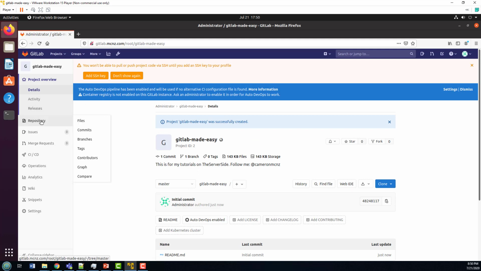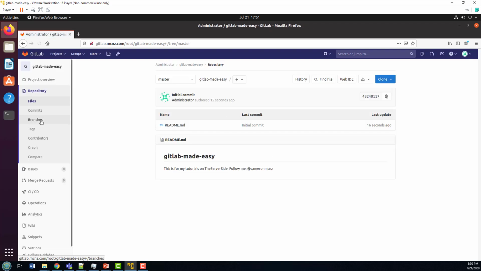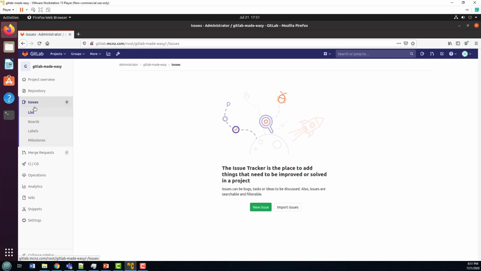So the key to using this as a DVCS tool, distributed version control system, obviously, is the repository. And right now, there's not much in the repository. There's only been one commit, which is when it's created, and it created that README file. There's not much else there other than that. But you can also see there's the ability to add issues, manage merge requests, do CI/CD operations, things like that. So anyways, that's how you go in and you create a basic project in GitLab.